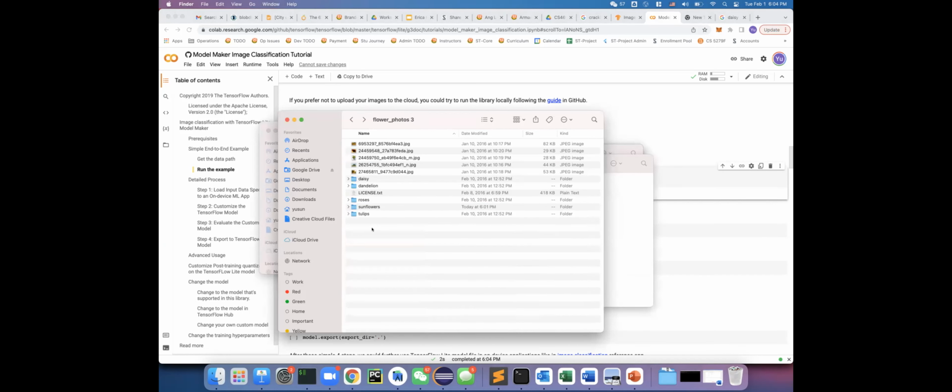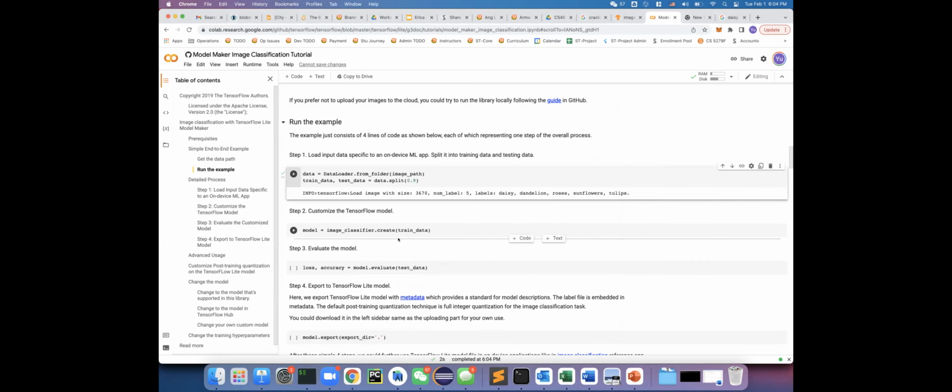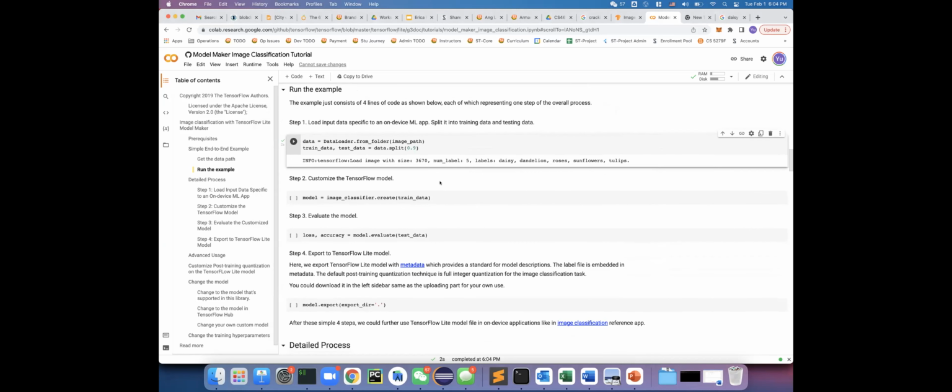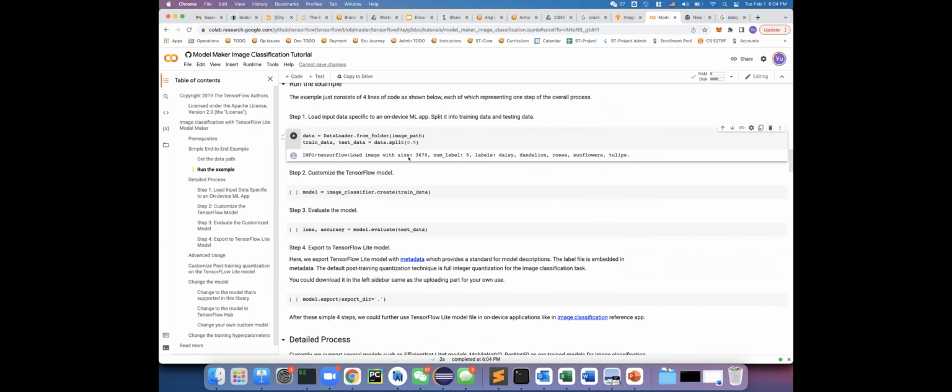Because of folder names. Yeah, they recognize it because it downloaded on our Macs. Exactly. All right, so let's move on. How about this part? Step 2. Just trains the data. That's exactly.